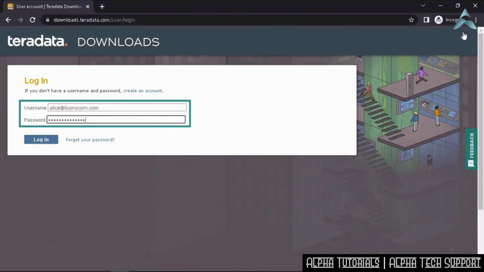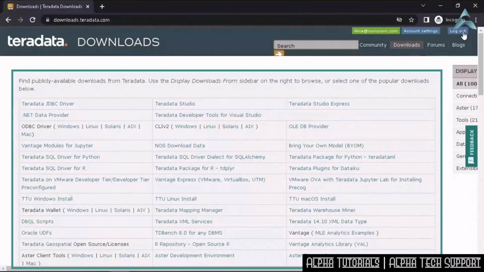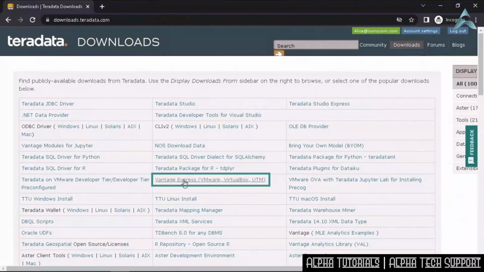In my case, I have used the account of a fictitious employee in my organization called Alice. And then, once you are logged in, you will be taken back to the downloads page. And now we are ready to go ahead with the download of Vantage Express.